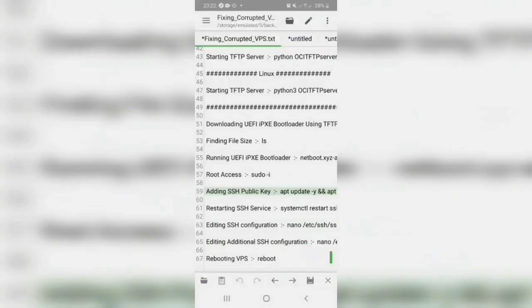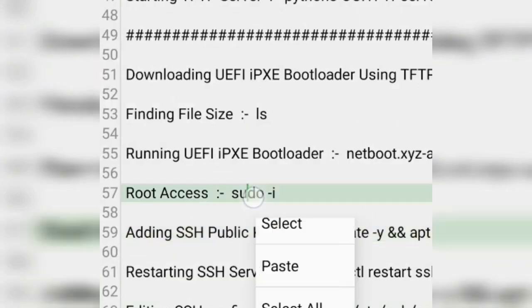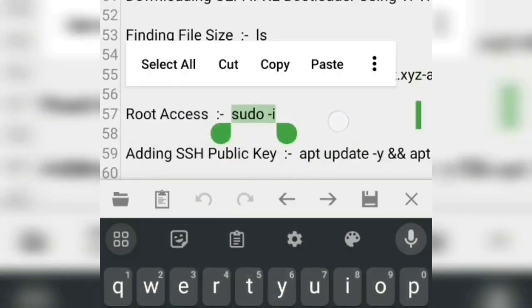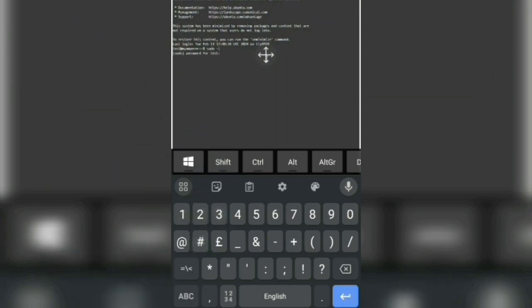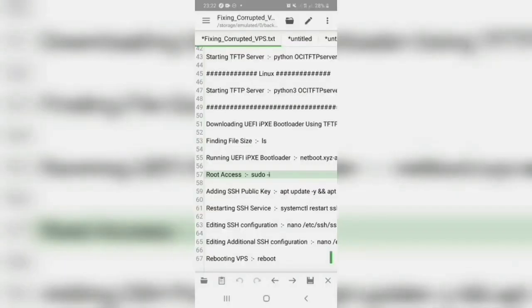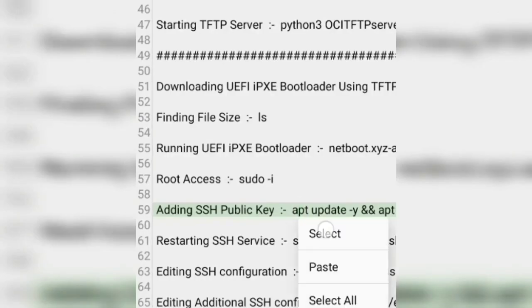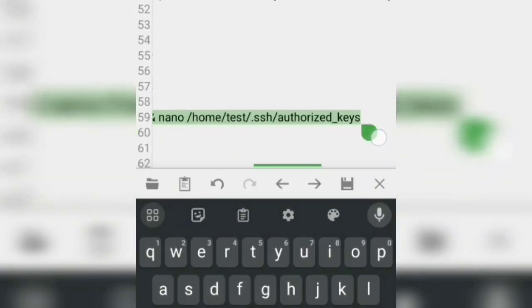Go back to fixing corrupted VPS.txt file. Copy root access command. Go back to console connection. Paste copied command and press Enter. Type password that you typed before. Press Enter. Go back to fixing corrupted VPS.txt file. Now copy adding SSH public key command. Go back to console connection. Paste copied command and press Enter.